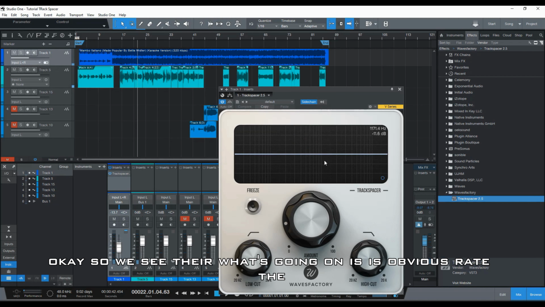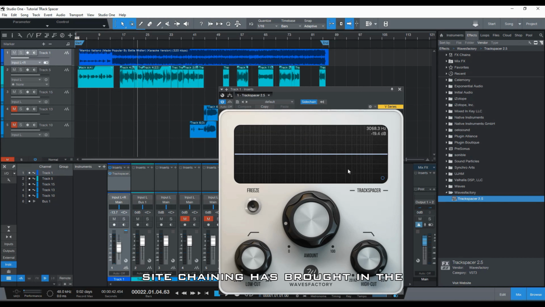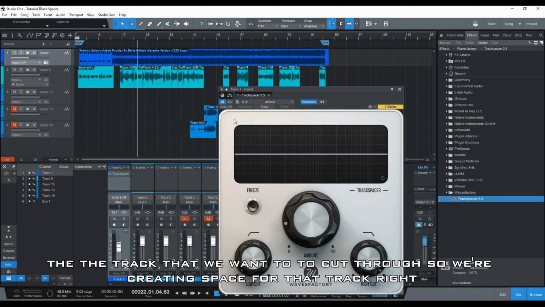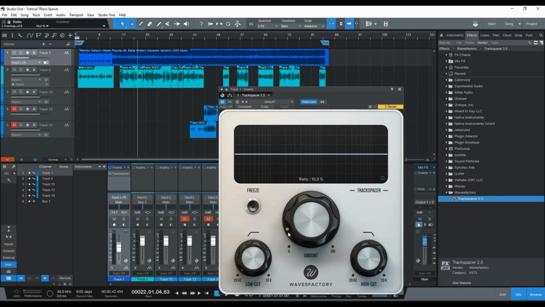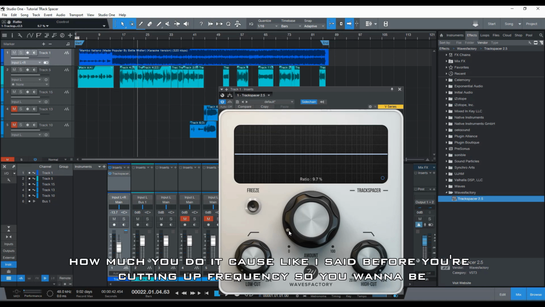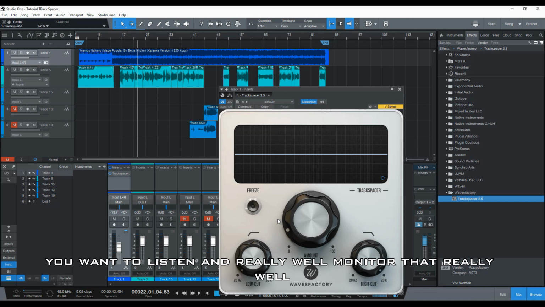Okay, so we see there what's going on is obvious, right? The sidechaining has brought in the track that we want to cut through, so we're creating space for that track. Again, you can increase the amount or lower the amount. And it's important to remember, I would go more towards lowering it and being careful in how much you do it, because like I said before, you're cutting out frequencies, so you want to monitor that really well.